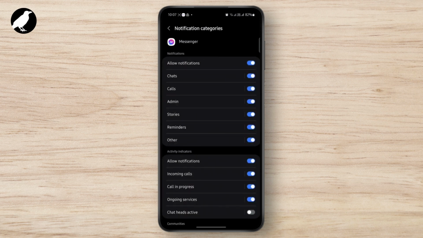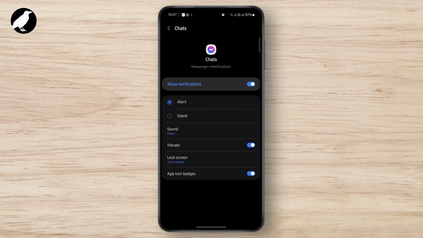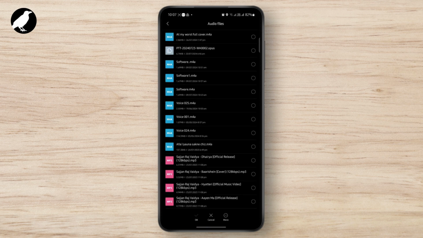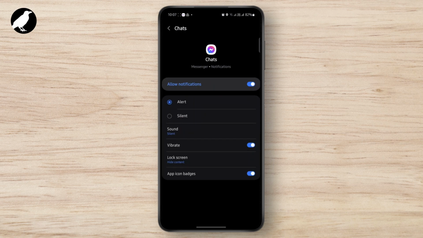So if you want to change the notification of your chats, you can tap on it and you can choose a sound that you want. And this is how you can customize your sound on Facebook Messenger.